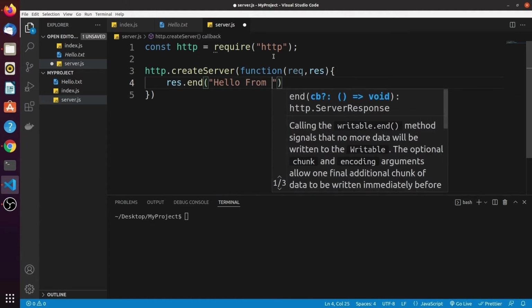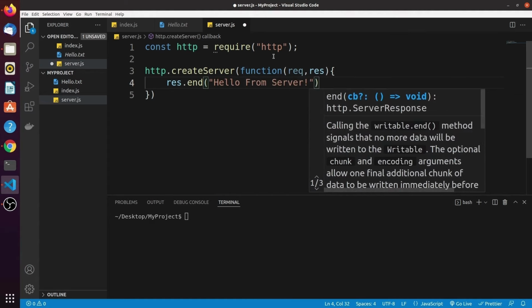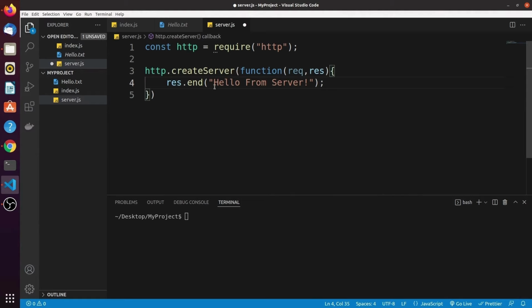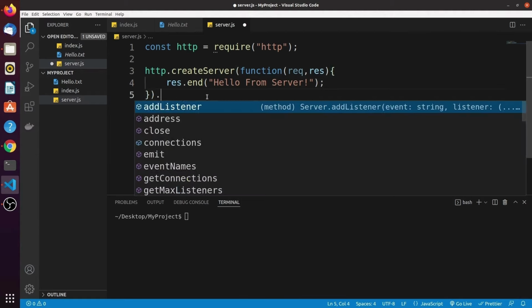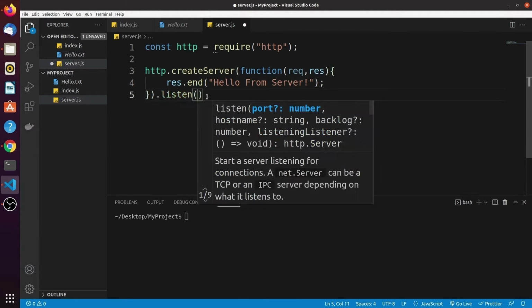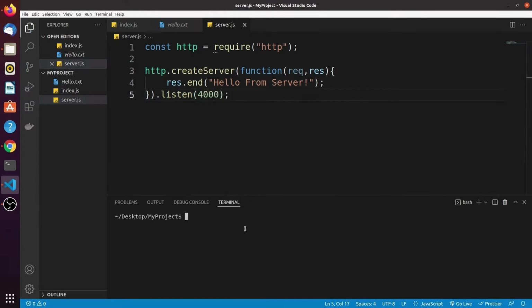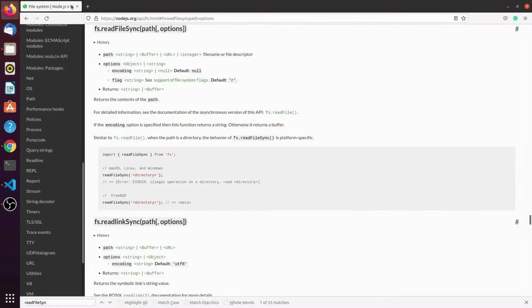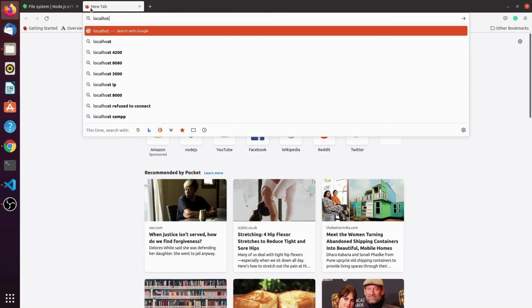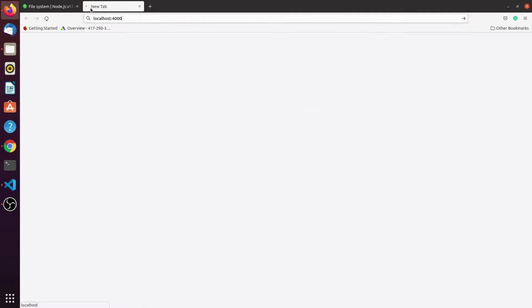Using the response.send method, we are saying hello, and the server is set to listen on port 4000 in the following line. Save the above file and run node server.js. Come to the browser and hit localhost:4000. Here, we got the message.